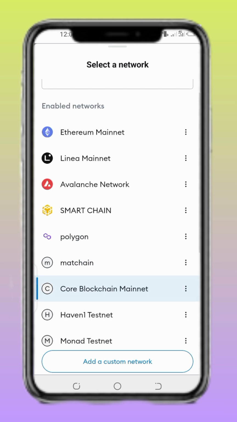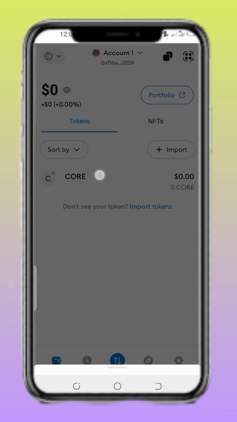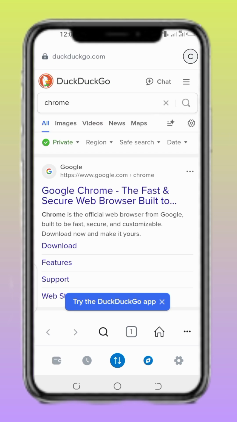So this is how to add or choose any network of your choice. It's simple as ABCD, guys. So in my next video, I'll be showing you how you can actually import any token of your choice to your wallet. How you can import it using the contract address, guys.